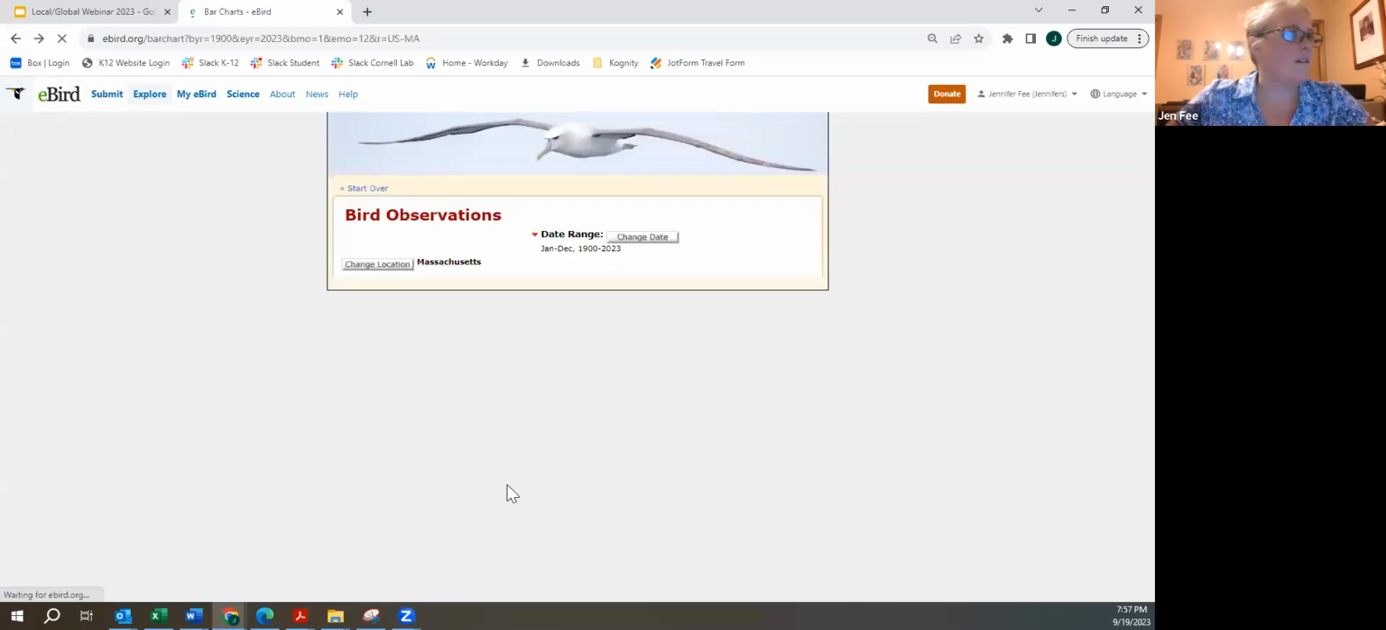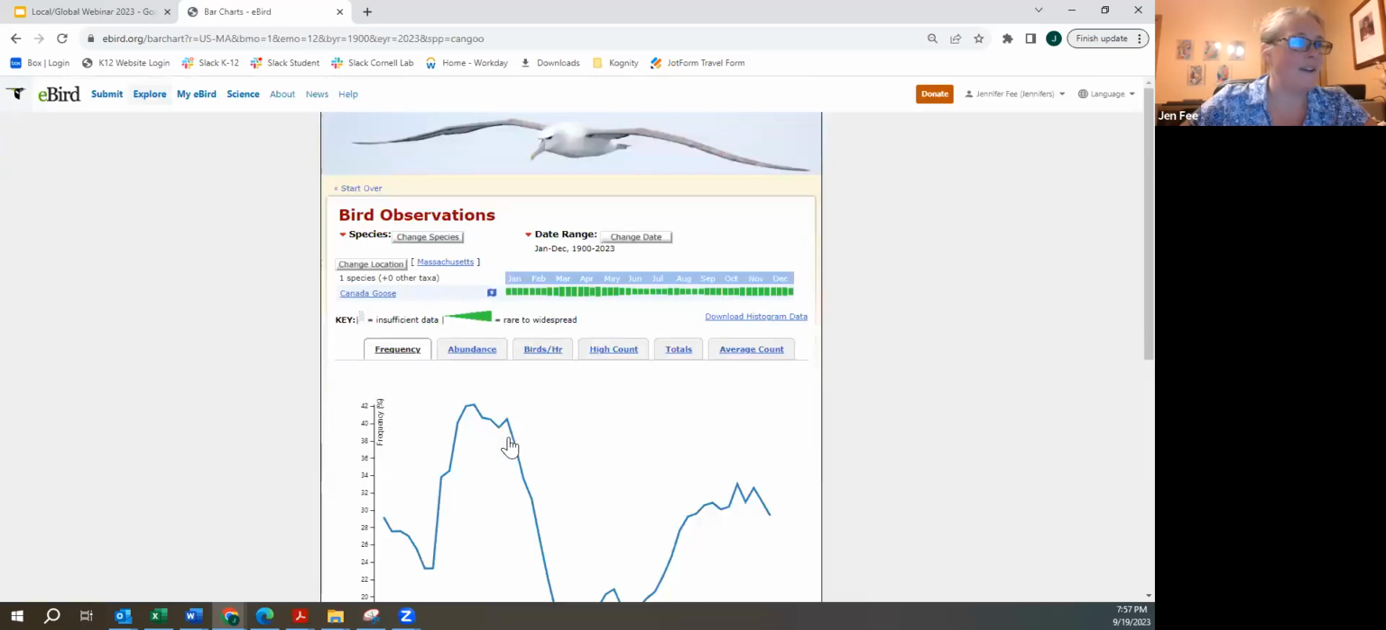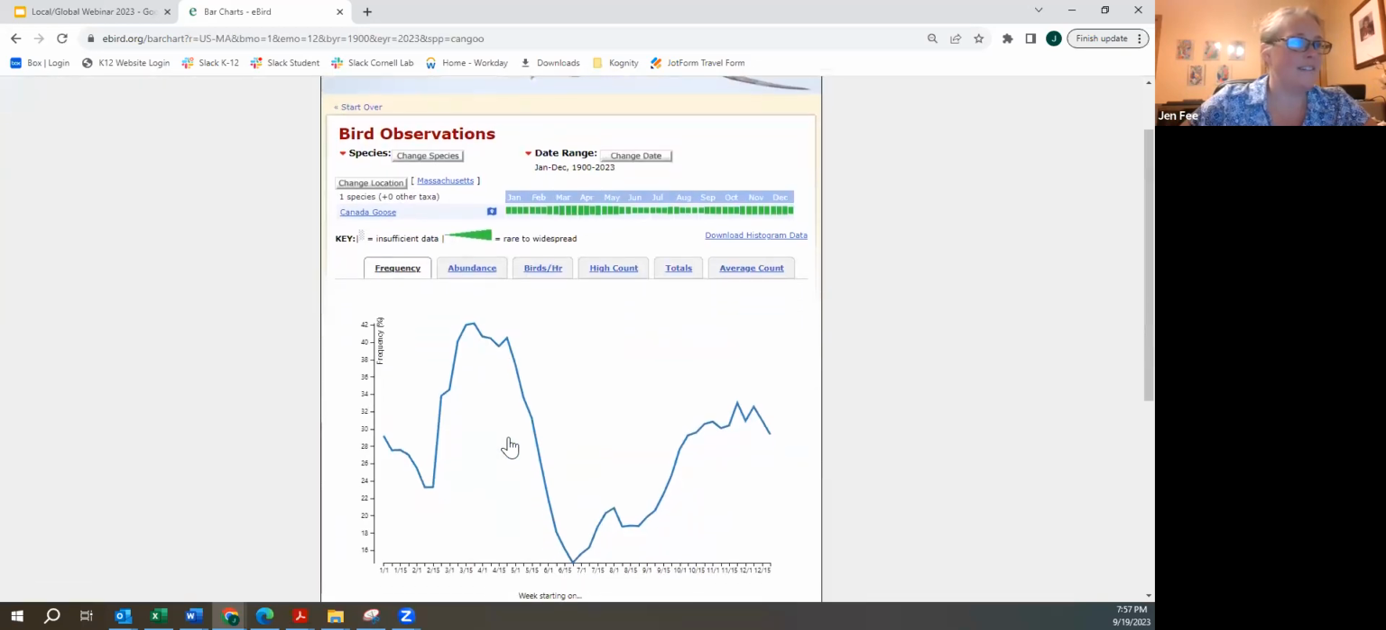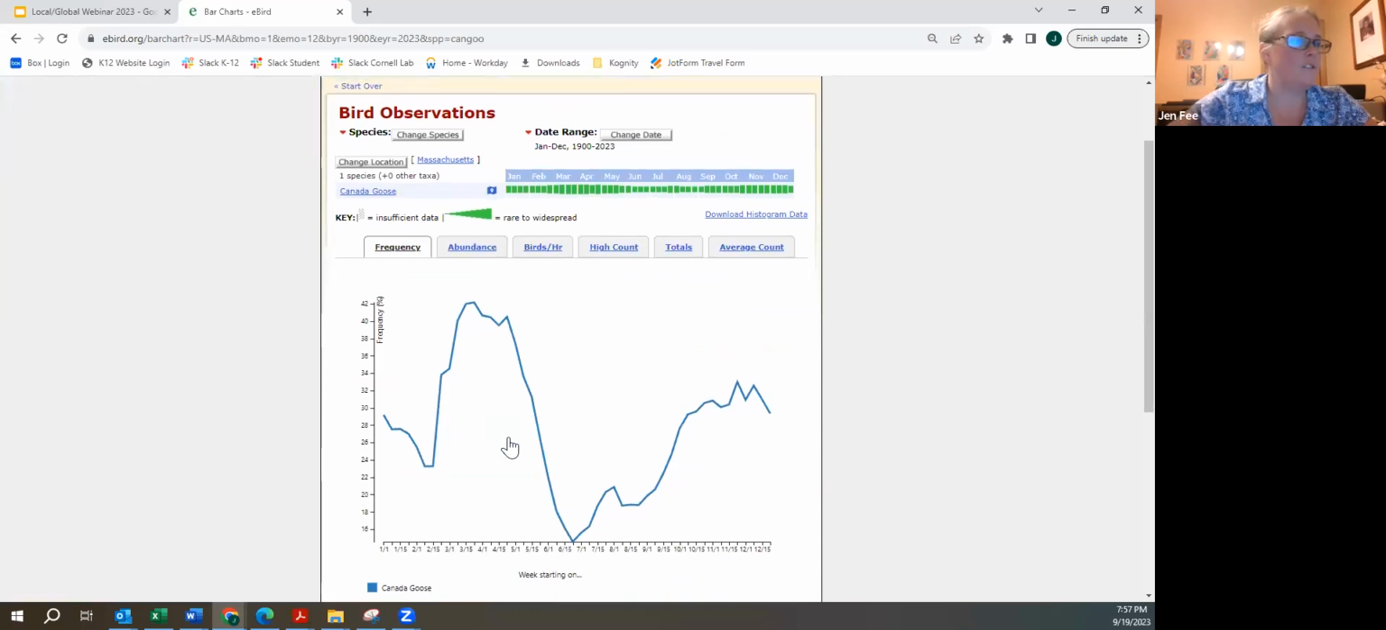Or, come on, eBird. It's amazing. When you think about there's like a billion observations in here, how fast this comes up. Do you see this little button, line graphs? That's how I did that magic. So in Massachusetts, wow, look at that. In the summertime, Canada geese are very uncommon in Massachusetts, according to this, which surprises me.